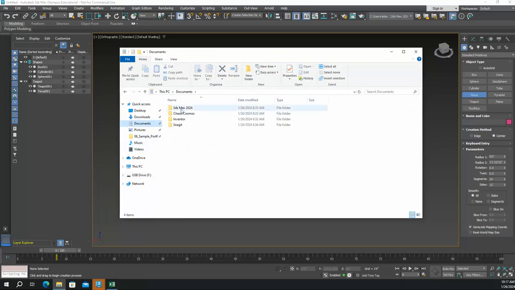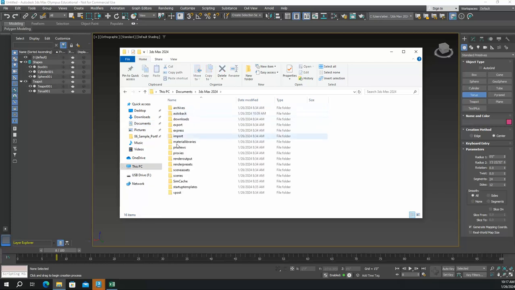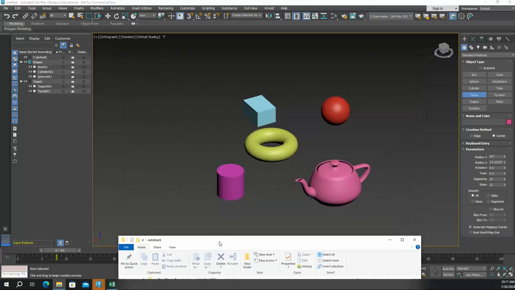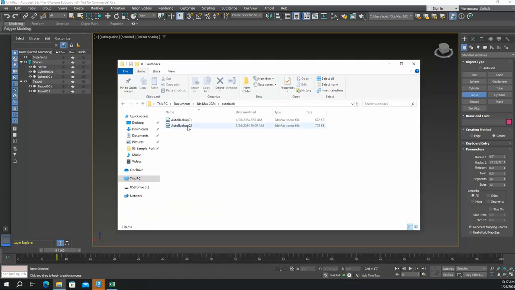You're gonna see there 3D Max 2024. You're gonna see an auto back file, and you should see there. In this case, I just made the file, so it still hasn't made a third one. But you can see backup 1, 2, and 3, and you can see when the backup was saved. So the last one was at 10:09.